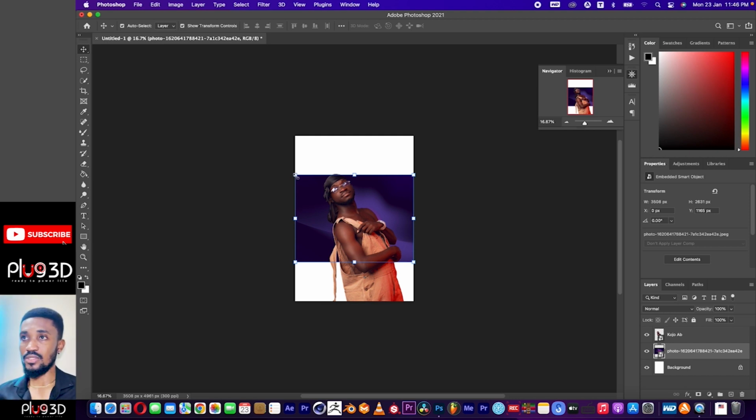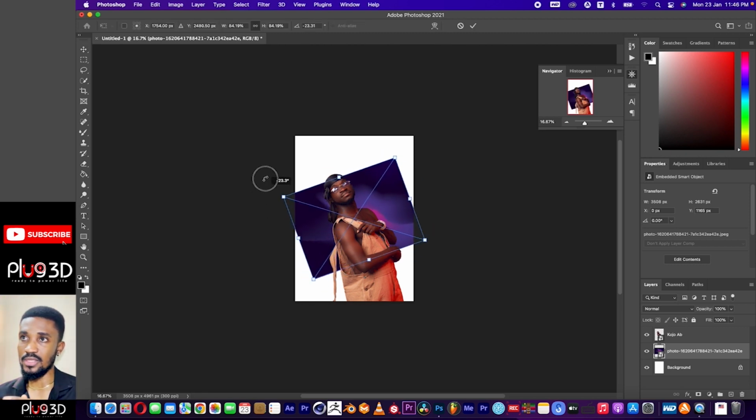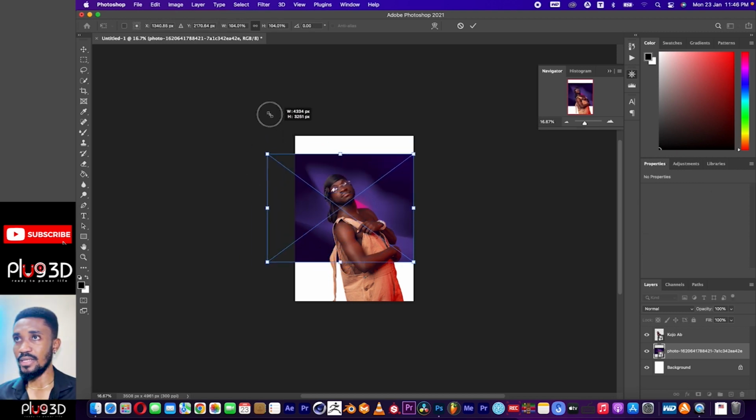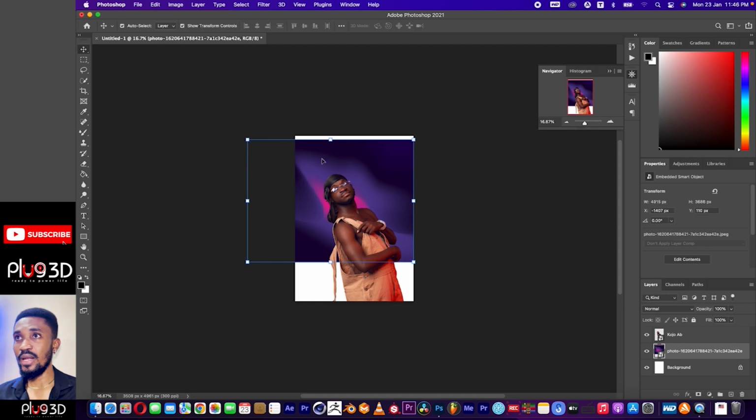I haven't clicked anything. I just brought it here and then the cursor has changed. If I bring it like this, that's the rotation if you've forgotten. Then if I bring it like this, you can scale it like this and like that. Also don't forget that if your show transform controls option is not enabled, you are not going to see this. That's exactly what is here. If it's not there, kindly quickly check it and then follow me. Auto select, you have to make sure it's on, and then this one too is on. So let's get on board.